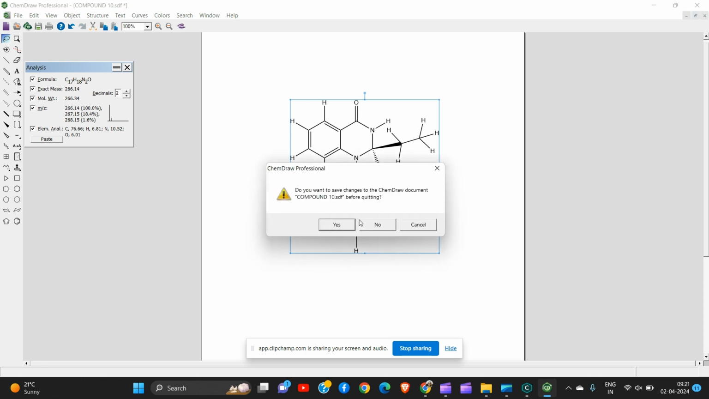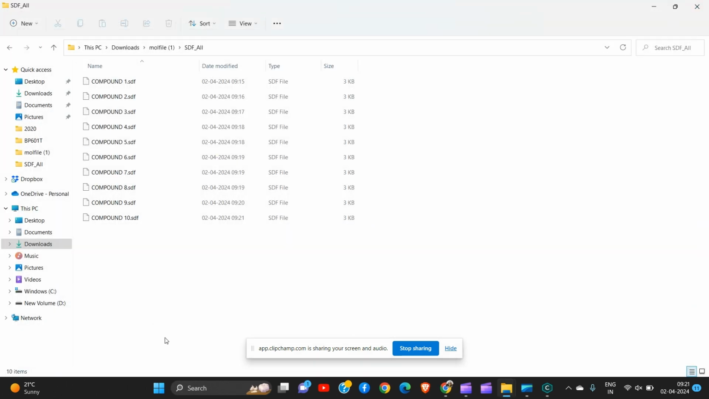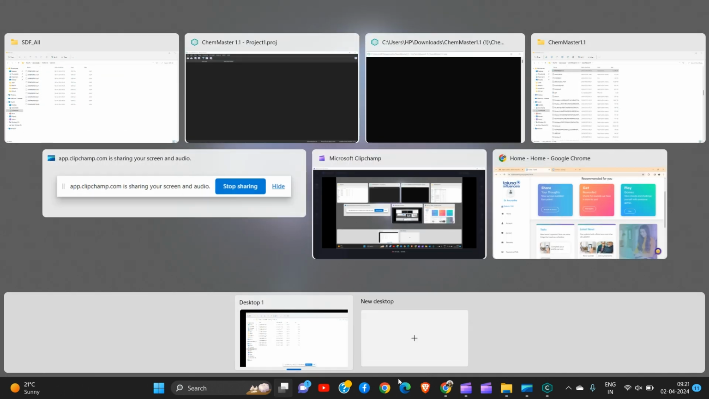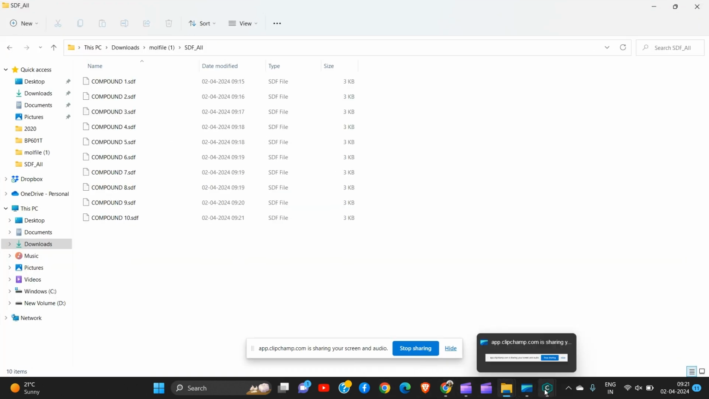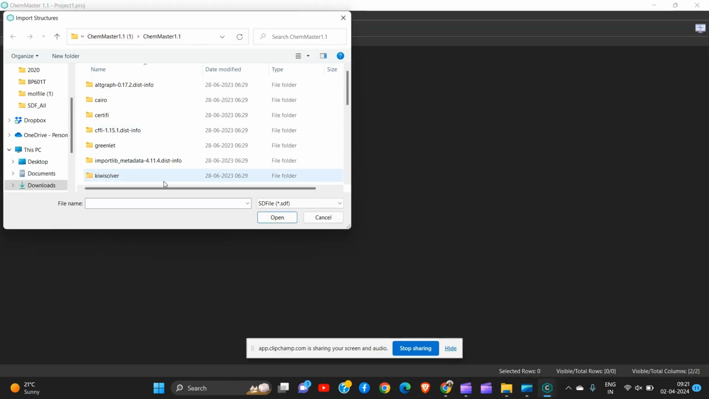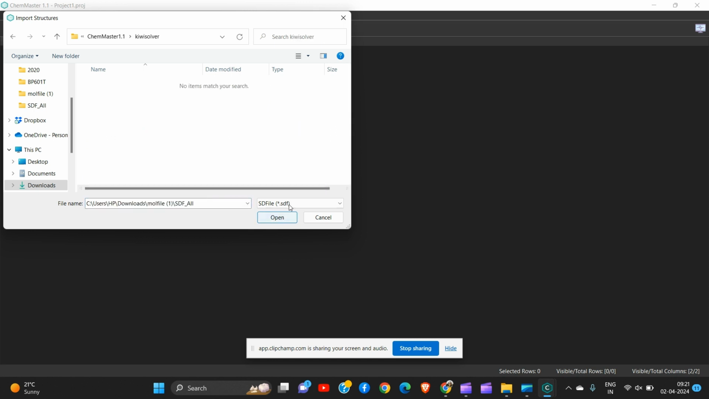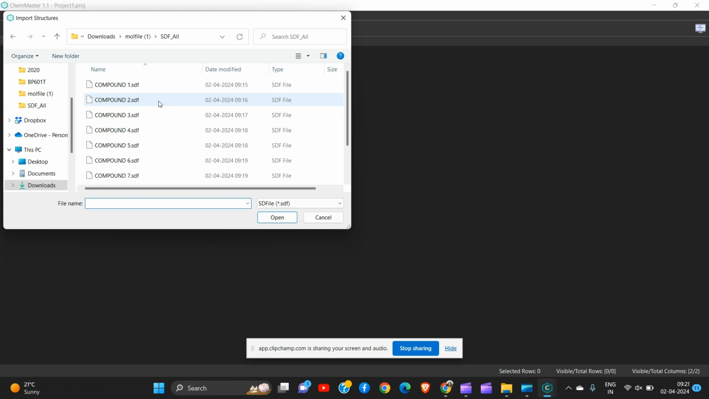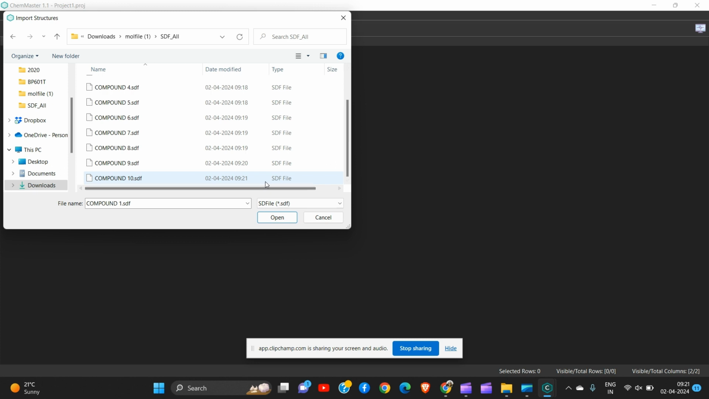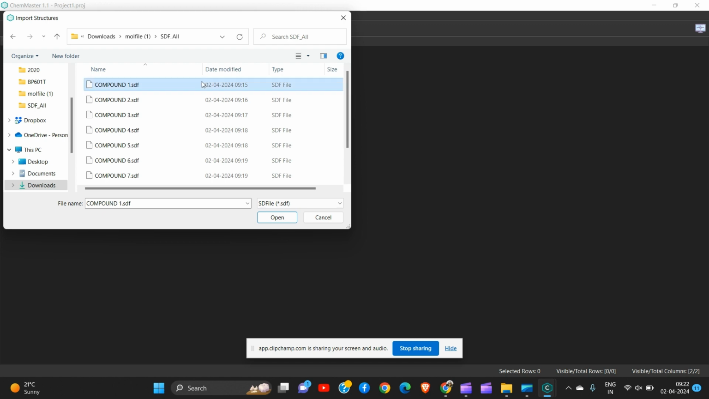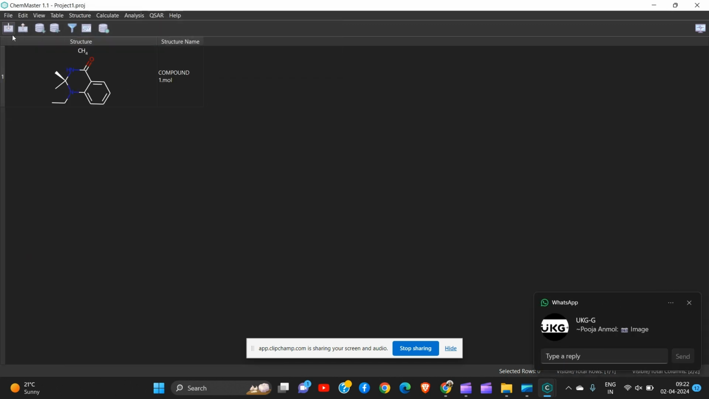Okay, we have done with the 10 molecules. You can see these are 10. I just copied and open in this software. Yeah, this one. Now I select all. No, I think one by one I need to select it. Done.